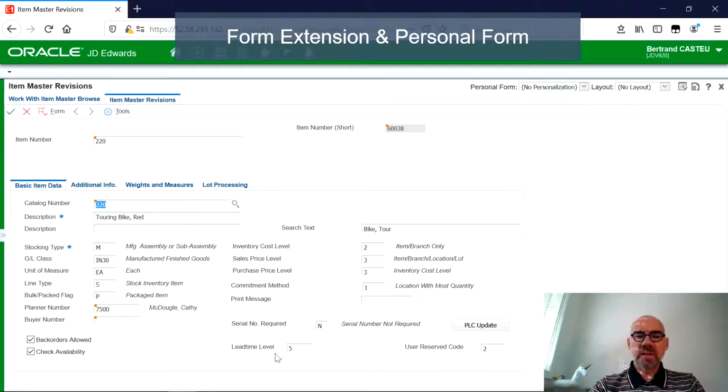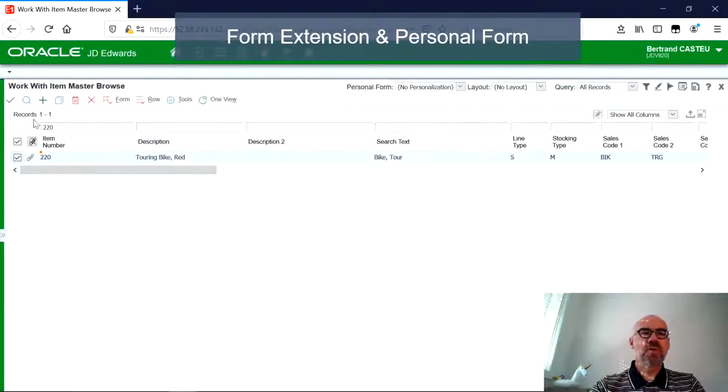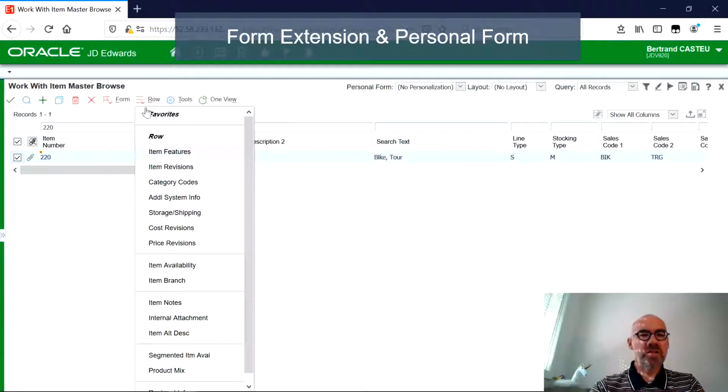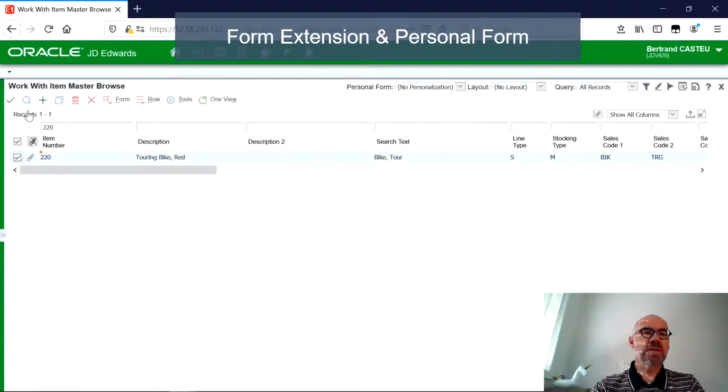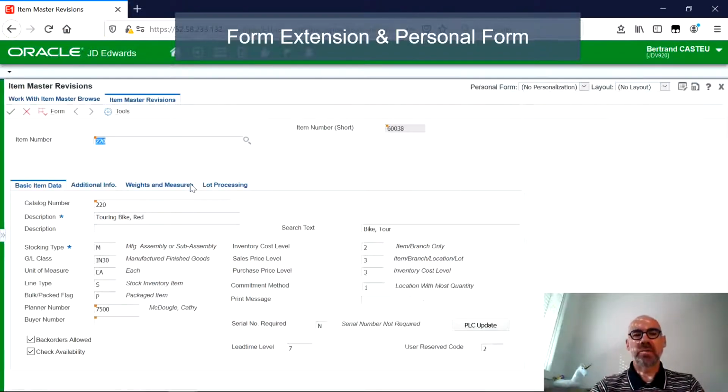The second one is the lead time level. Well, you see 5 days here. For this one, it's a bit longer. You have to go through form, row exit, additional system information, and you have the information here of the lead time level. Well, let's switch it to 7 days, for instance. We will validate this, and we come back to our item master. And as you can see, the data has been updated, so we are really talking about the same data.